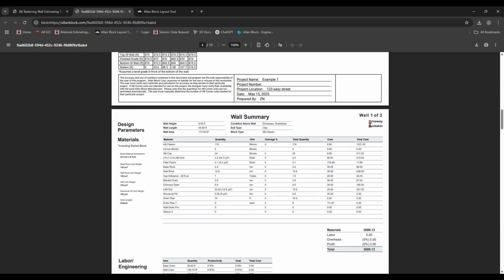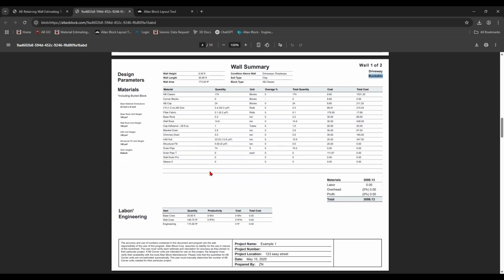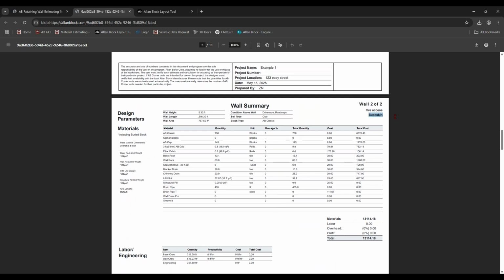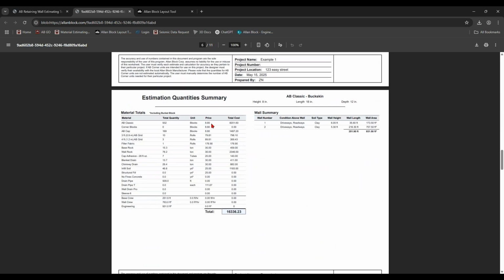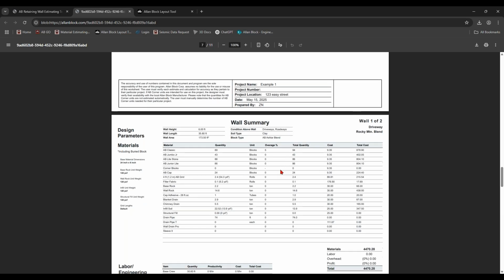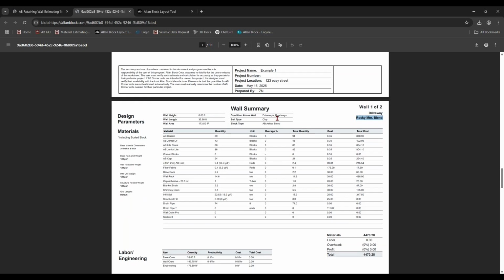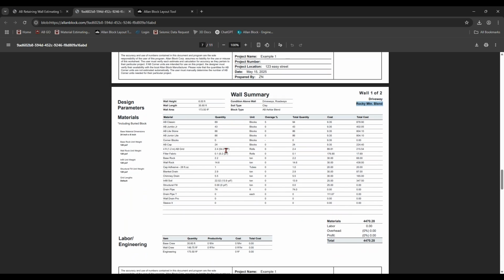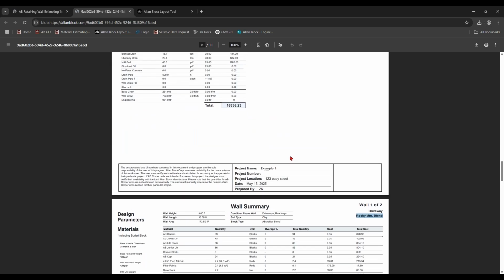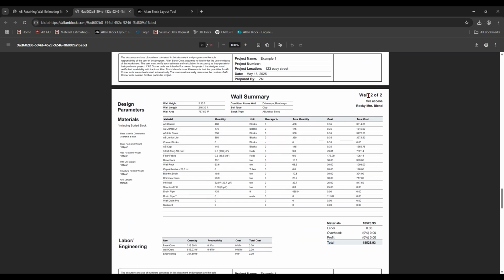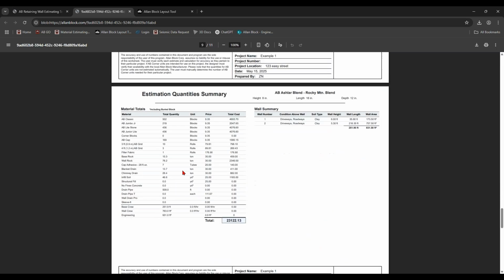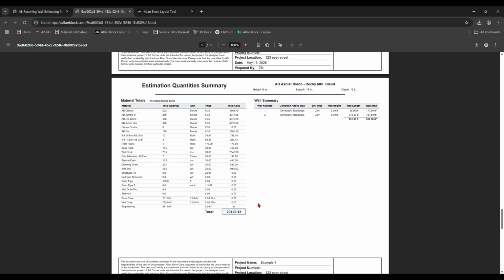So this is wall 1 of 2. This is our buckskin estimate. And then we have our buckskin ashlar for wall 2 of 2. And our quantities, our total quantities for that buckskin estimate. Our next one was that Rocky Mountain blend. And this one is actually our patterned wall, not the buckskin. We have wall 1 estimate. We have our wall 2 estimate. And then we have our total estimate here.